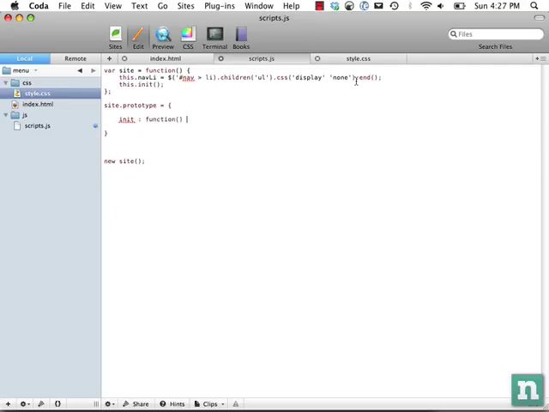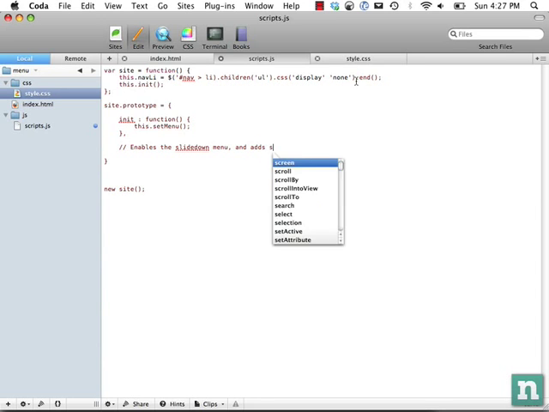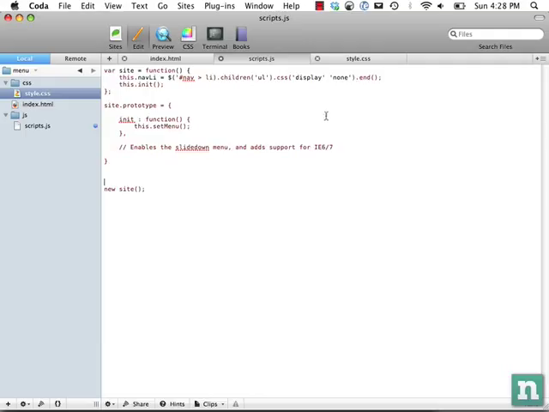And this is where, like if you're working in PHP with a class, you might create any variables you need, do any data access you need. Here, this would be a whole website ideally, so we would do other things. Here we're just going to do set menu. And that's going to be a method specifically for adding the functionality for our menu. And if we want to comment this, we'll do enables slide down menu and add support for IE6 and 7.